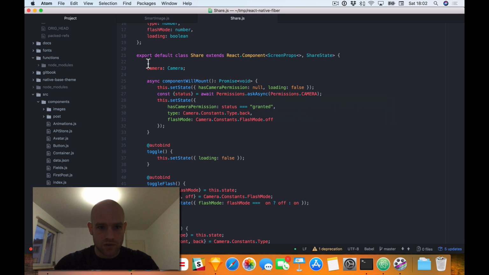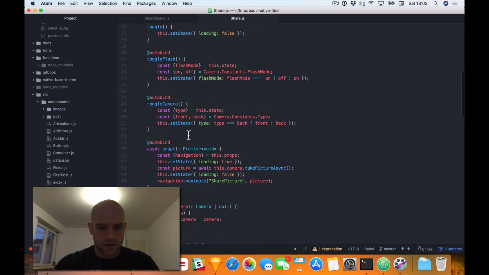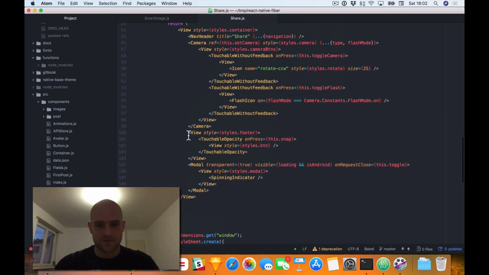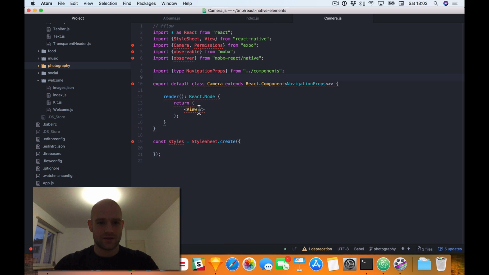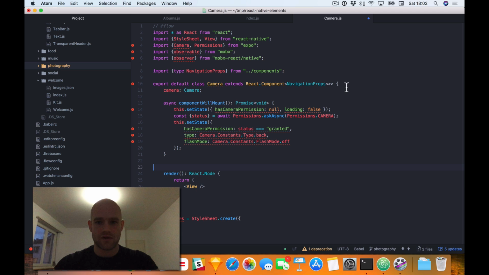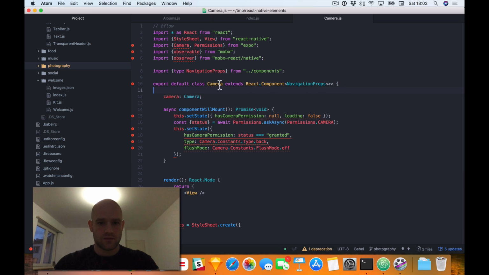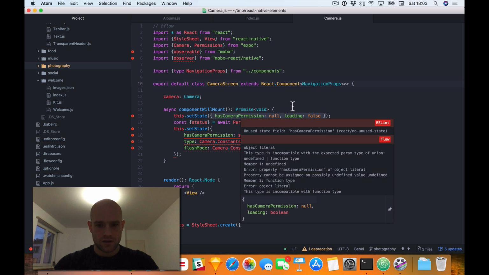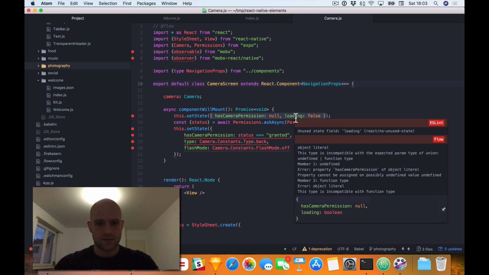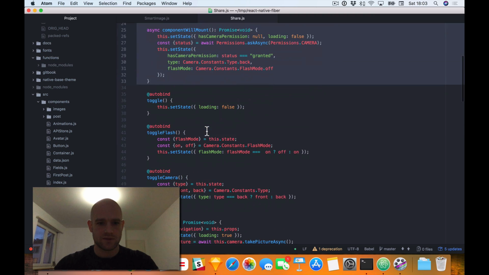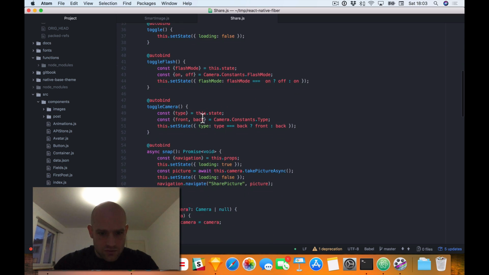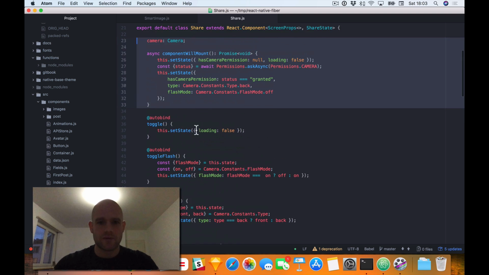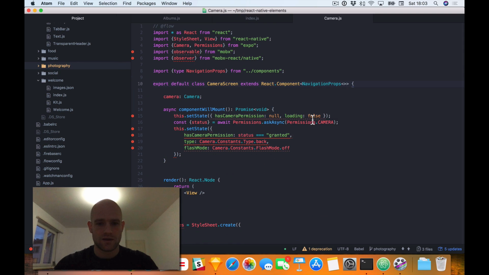So when mounting the component, we seem to ask for, should I just copy and paste everything? No. Let's not go crazy. Okay, so ref to the camera, that makes sense. I should rename this. Loading. Why do I have a loading state? Maybe I don't need this one. Toggle. When is loading true? Okay, when snapping a picture, this we're not gonna need.